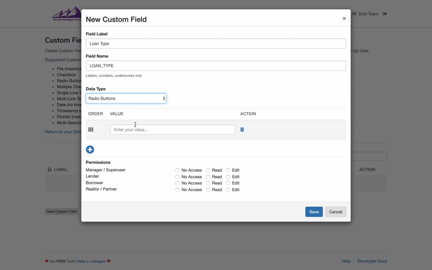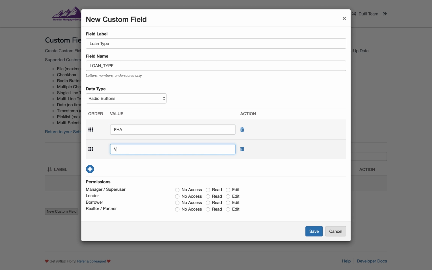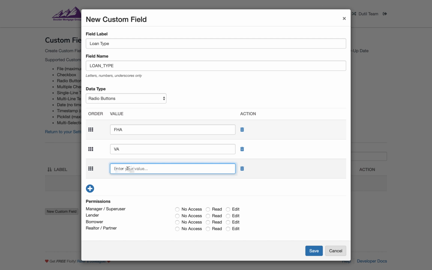Next, I'll input the values for my radio buttons. Here I can specify what information I want to be able to choose from. So first, I'll go ahead and add the FHA loan type. Next, I'll go ahead and add VA. And lastly, I'll go ahead and add conventional. I can have a maximum of 8 values here, but I'll stick with 3 to make it easier.